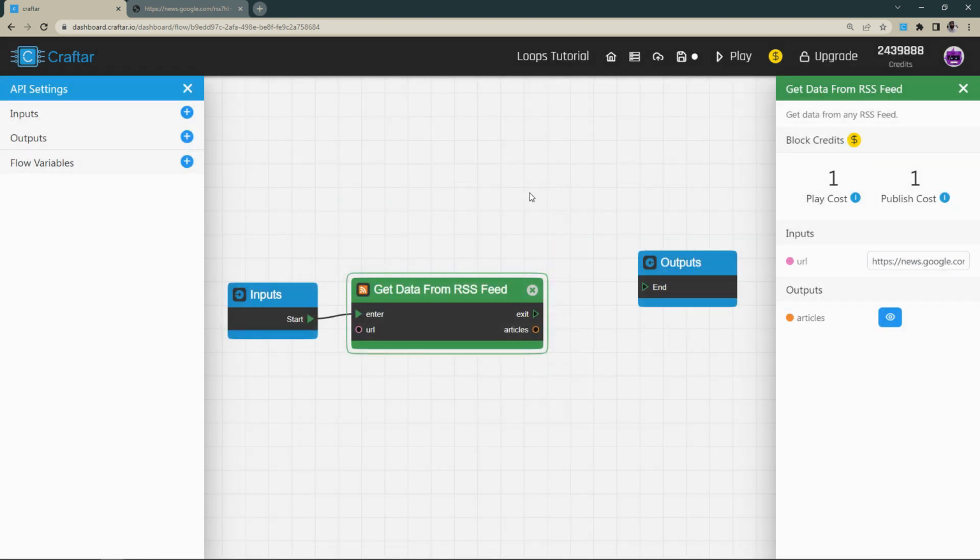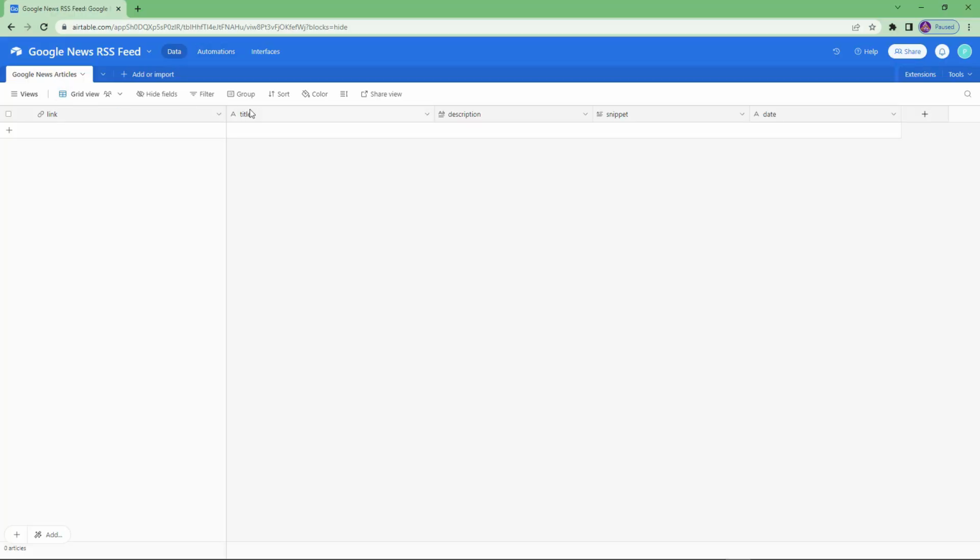them in Airtable. So we'll go and create an Airtable base. So I have already created an Airtable base, so I call it Google News RSS feed. My table is Google News articles and I have 5 columns.